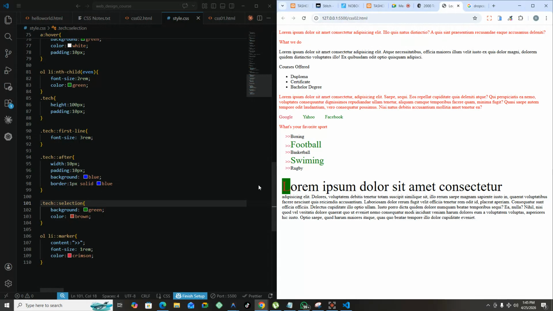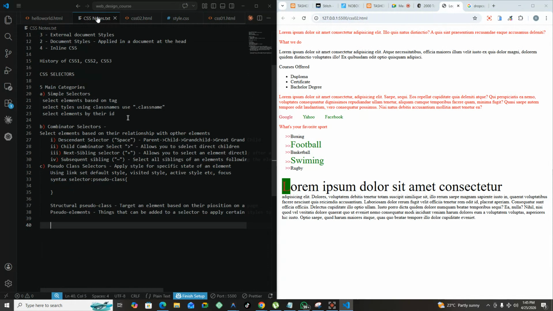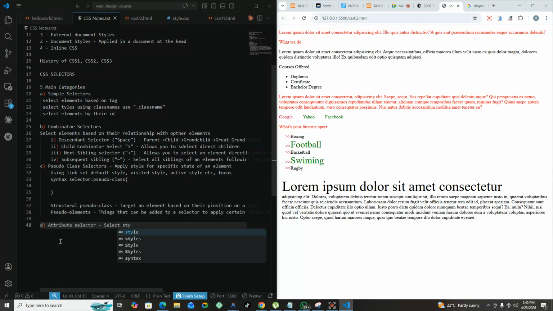Then lastly, we have something called attribute selectors. Number 4 is the attribute selector, and this is very important because we use it so much. This one allows you to select and style elements with certain attributes. For example, maybe I'm targeting an input of type text, and I want anything that's an input of type text to have this background.